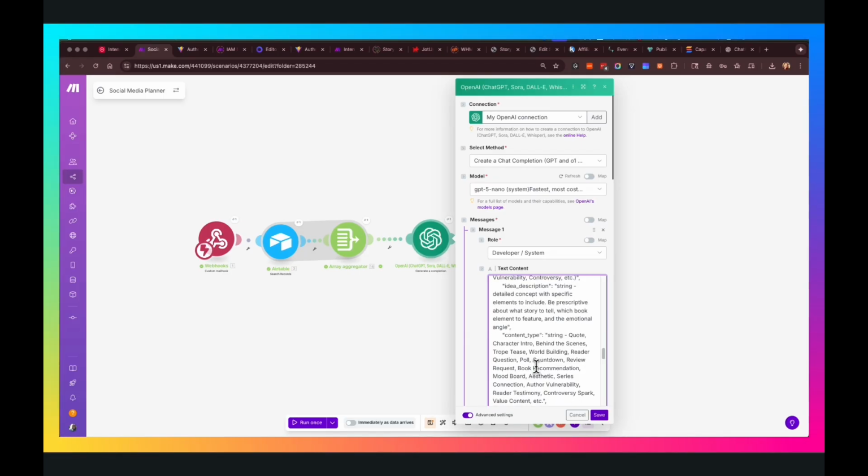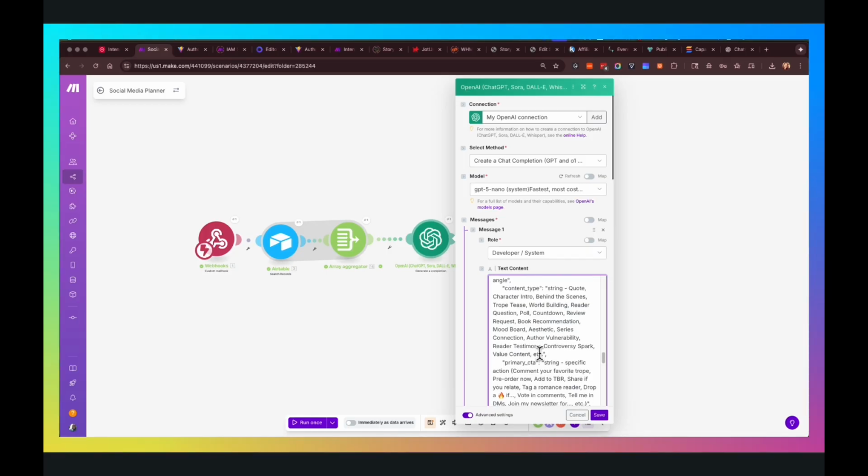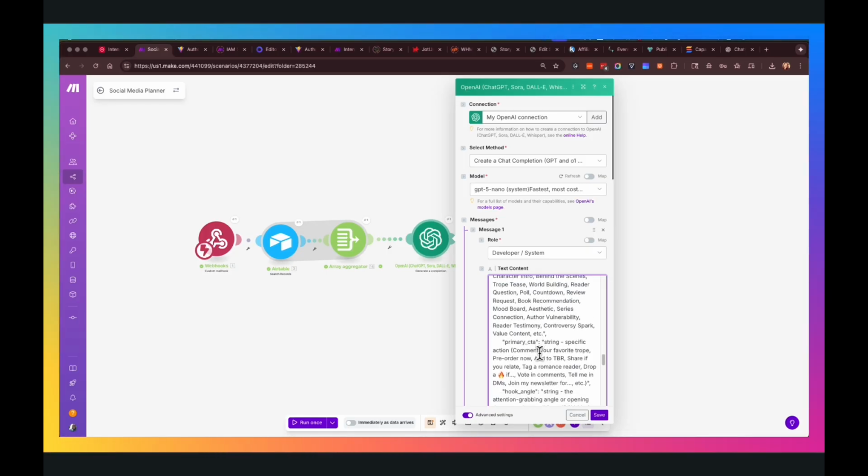Then you've got your content type. So what is this? Is it a quote? Is it a character intro? Is it behind the scenes? A trope tease, world building, reader question, poll, countdown, review request, book recommendation, mood board, aesthetic, series connection, author vulnerability, reader testimony, controversy spark, or value content. Again, customize these as you will. These are just places where you can start.